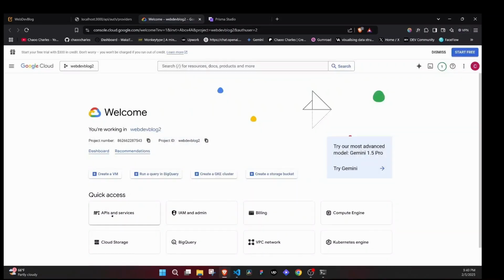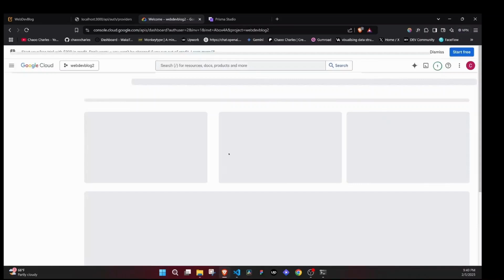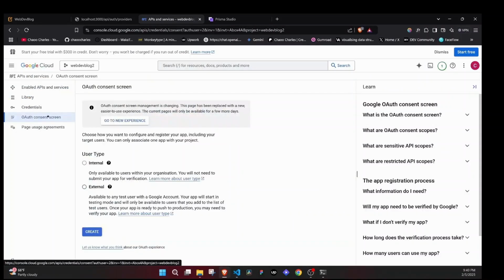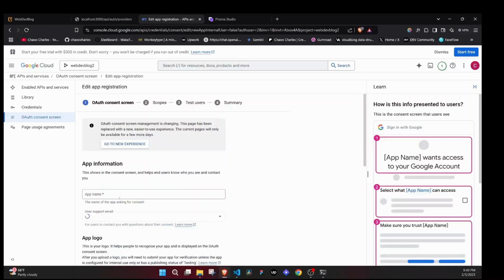And now you'll go to APIs and services. If you don't see this quick access, you can also search for it, APIs and services. I'll click on APIs and services here. I'll go to the OAuth consent screen and we'll give it access to the external so that we can test it with any Google account. Then I'll go ahead and create. Here we will be asked to provide an app name. I'll use the highlighted email.